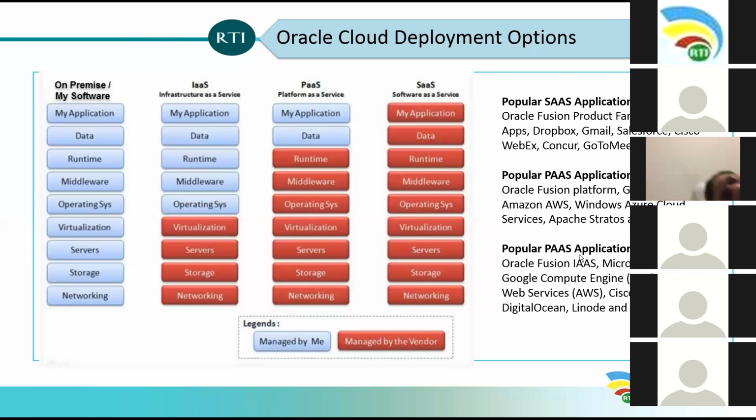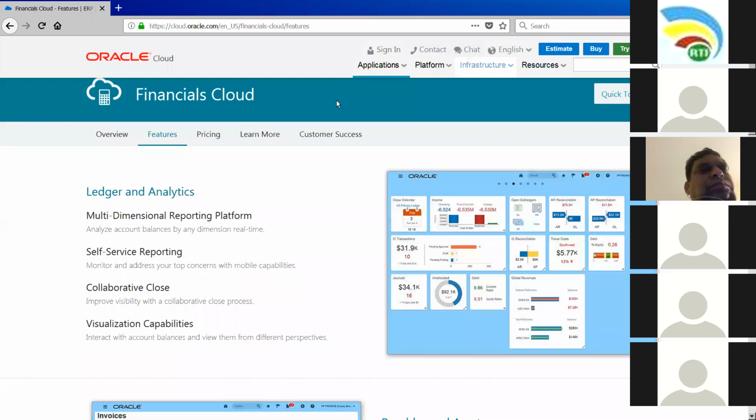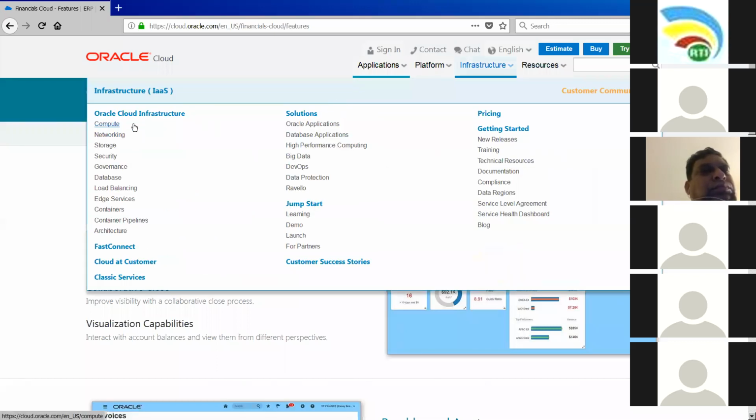Okay, and the popular IaaS offerings are, I think I didn't keep I here: Oracle Fusion IaaS, Microsoft Azure, Google Compute Engine, Amazon Web Services, Cisco Metapod, DigitalOcean. These are all the popular IaaS offerings in the market. Right now, we have seen this. Now let us see. Again, let me show you that if you want infrastructure, what do you want to buy?